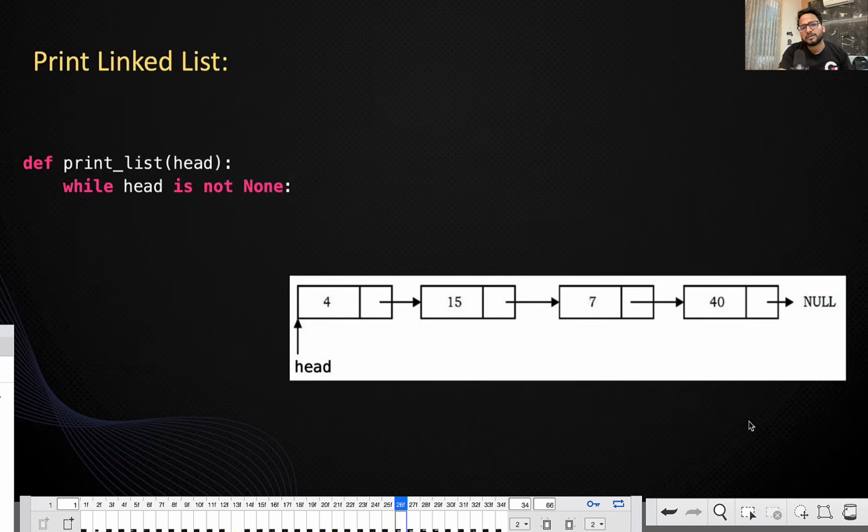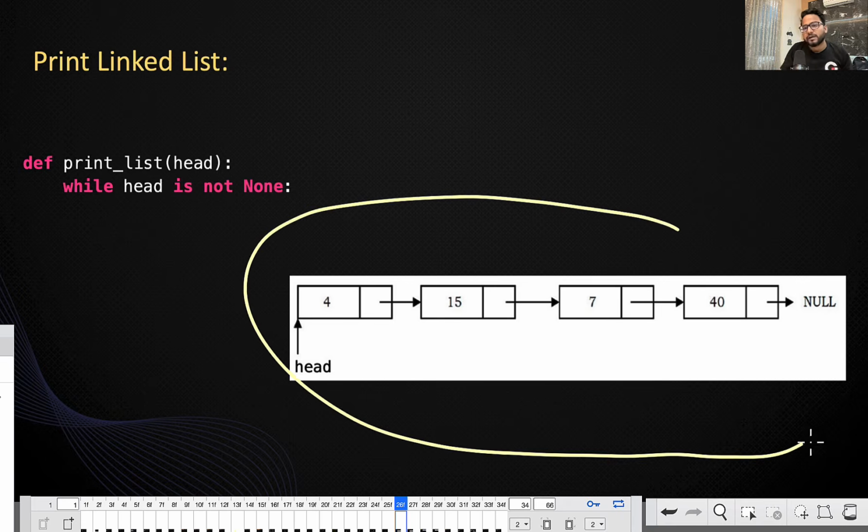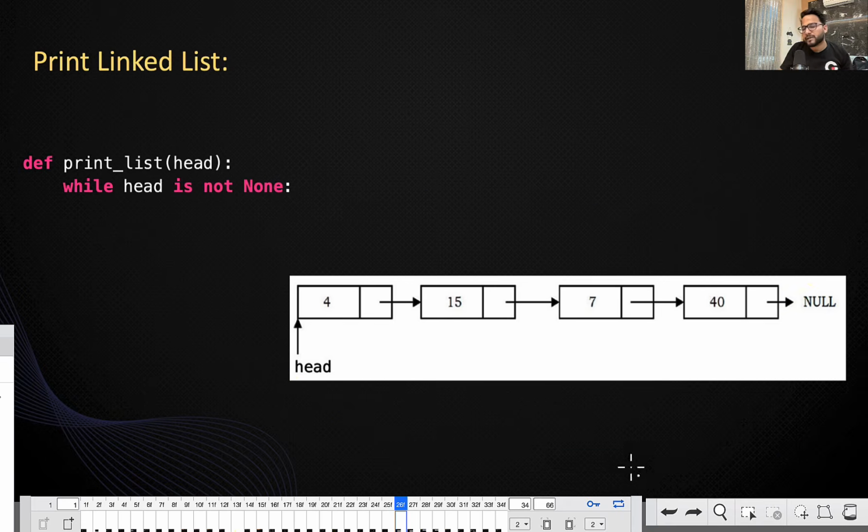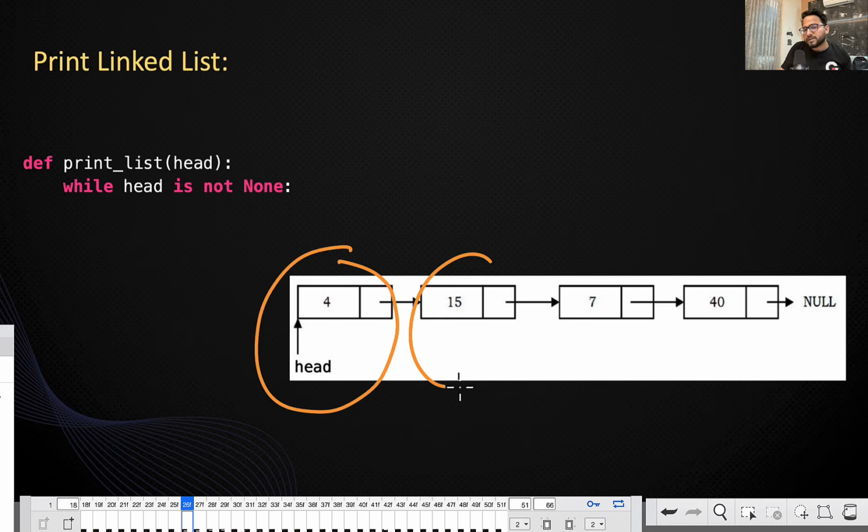So now let's see how to print a linked list. Suppose they ask you, given this linked list, can you print it? That's very easy, but still let's see how to print a linked list. Given this linked list, what do we need to do to print it? Obviously, we have to go through each of the nodes, and then print them, right? So now let's see how to do it.